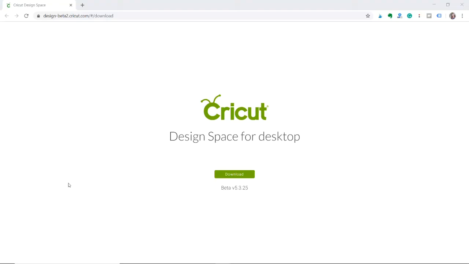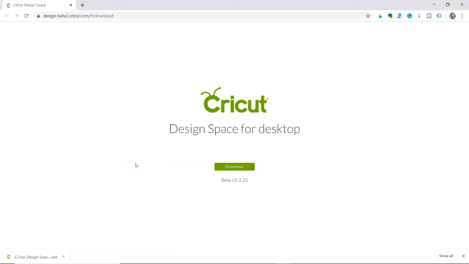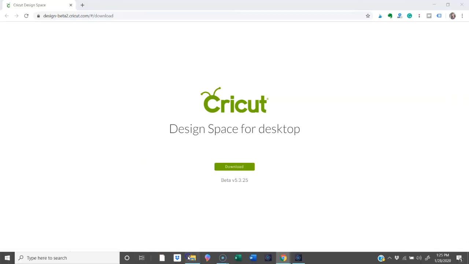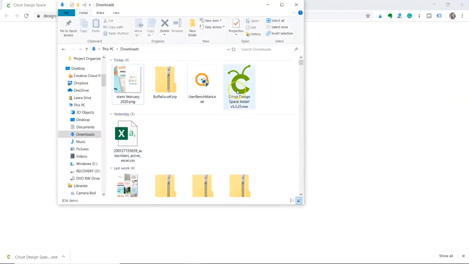To get started, you're going to want to pull up the download page on your web browser, and I've linked that down below. Right now it's the beta version, and I will make sure to update any links as soon as they go live. Once you're on this page, you're going to simply click the green download button. Once you can see that the app has downloaded, you can either double click on it or you can navigate to your downloads folder and you'll see it in there and you can double click on it from there.